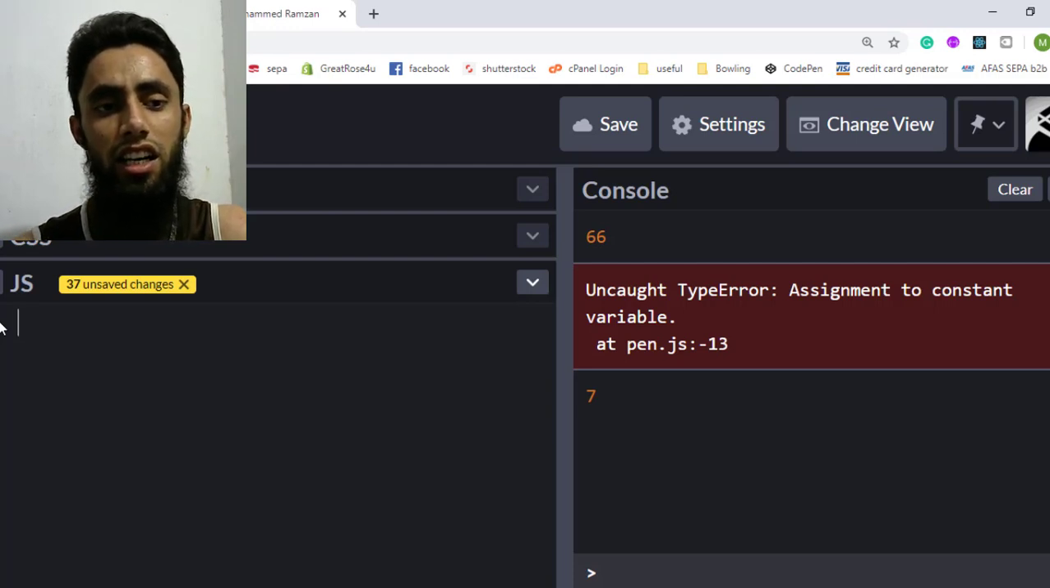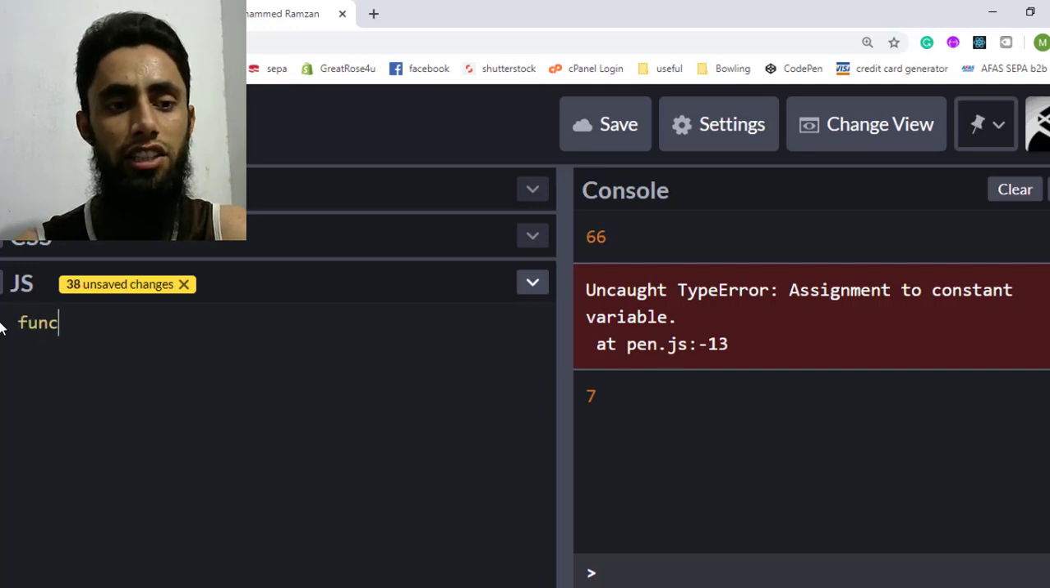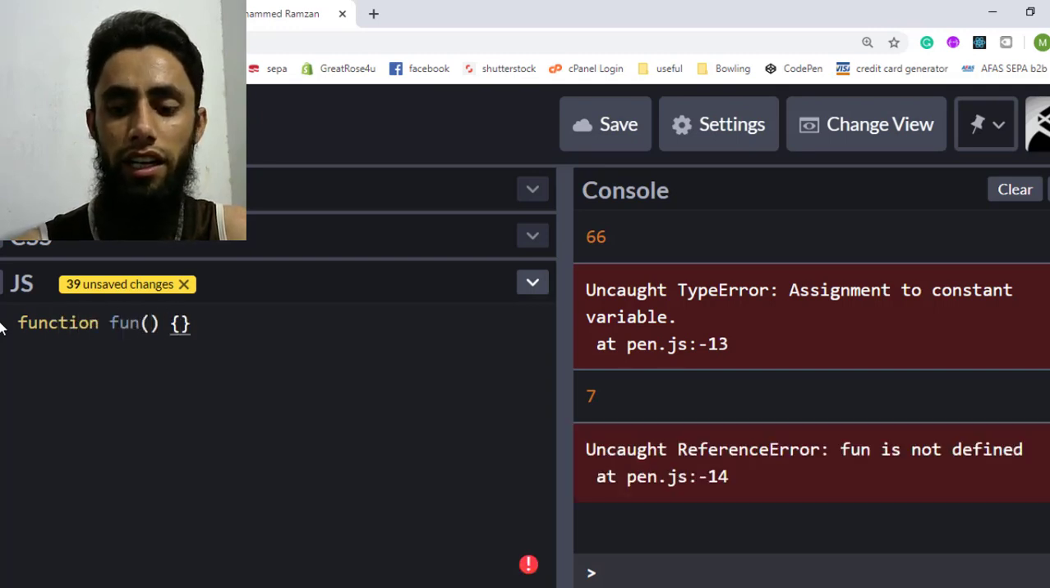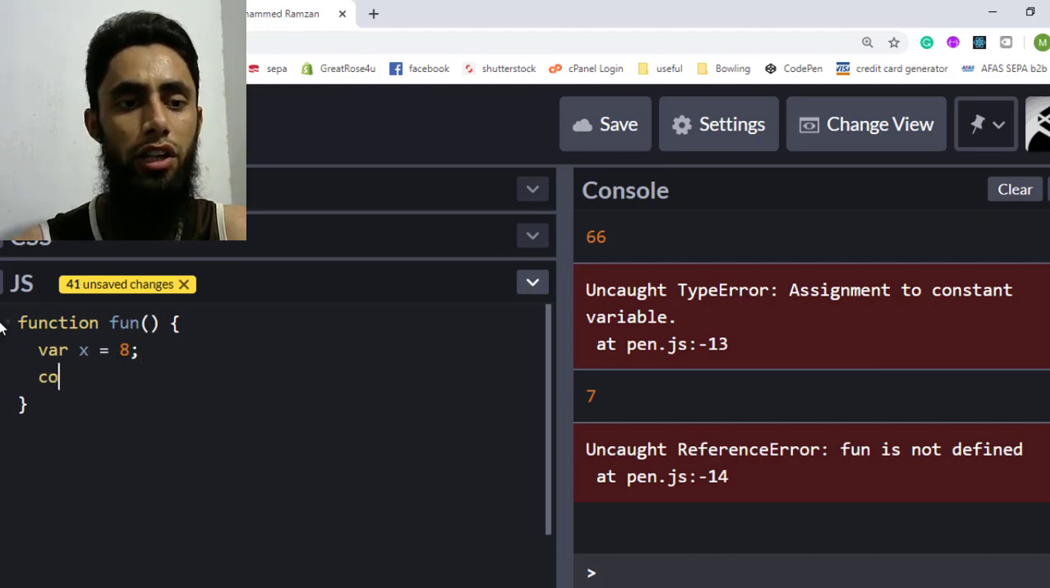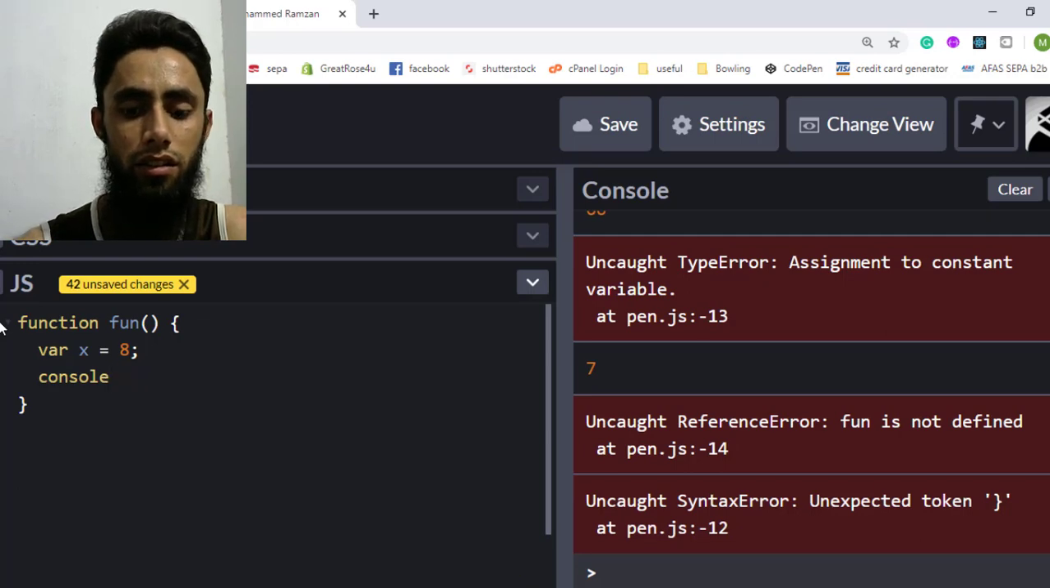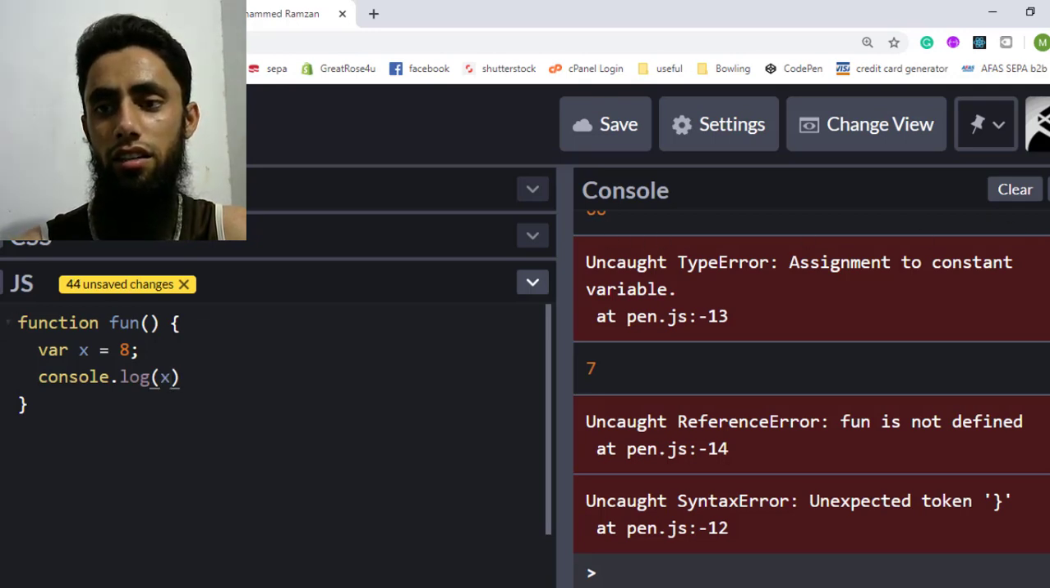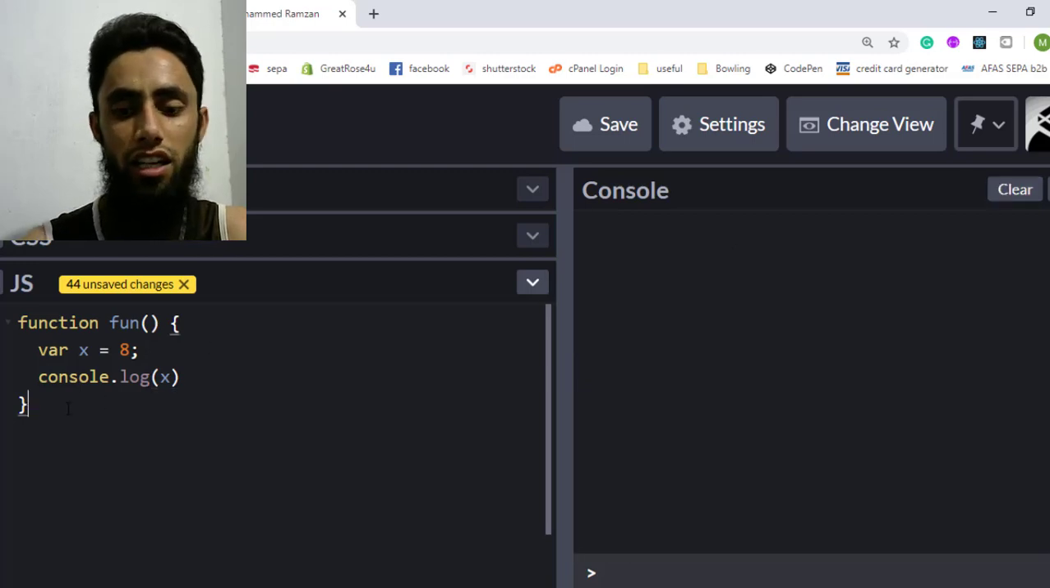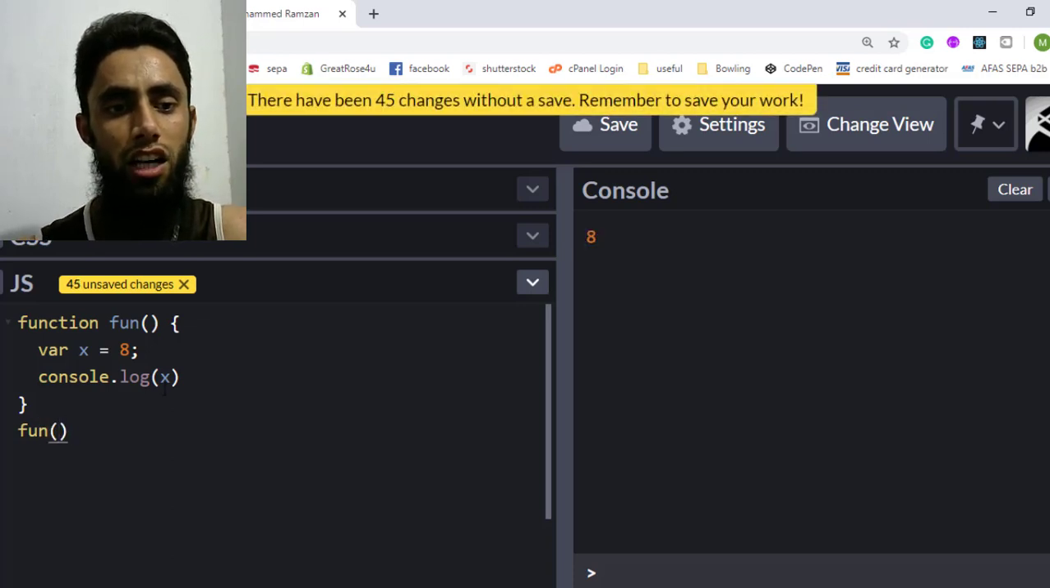The next thing is their scope. For example, we have a function fun, and inside of it I am going to declare a variable x equal to 8 and going to console here x. What I need to do is execute this function, and then I will be able to get the output. So here I am writing fun, calling the function, then the output should be 8. So we are getting the output 8.